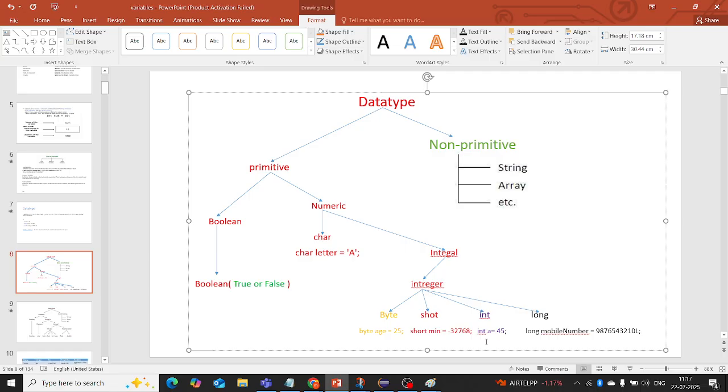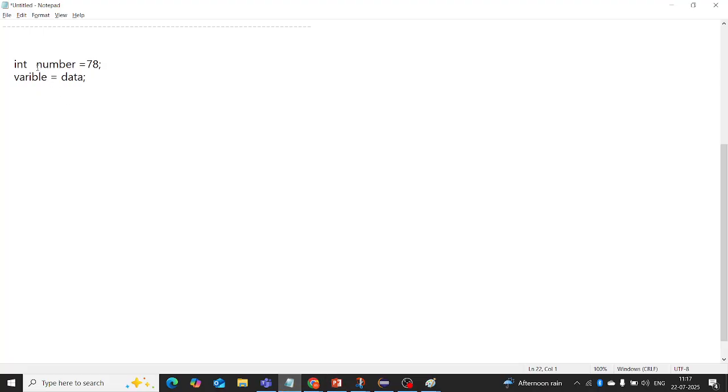That time only we have to use this type of data types. These non-primitive data types: string, array, enum. These are all collections. These all come under non-primitive data types. So the point I am trying to make is that a variable can hold the data, and it will tell us which type of data. That is nothing but data type, right?